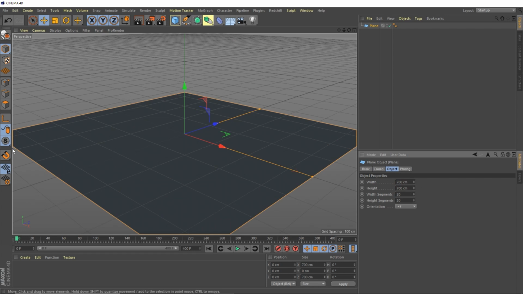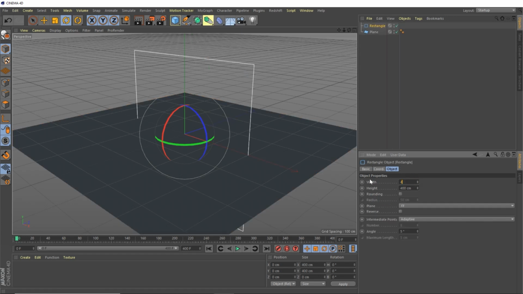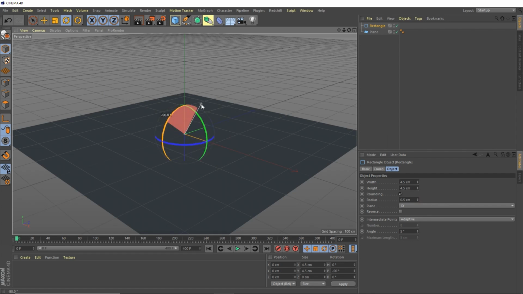700, easy peasy. Next, we're going to create a spline rectangle. So we're going to hold this pin, click and hold, and choose rectangle. Change the width and height to 4.5. And we're going to enable rounding, and change the rounding to 0.5. Now we need to hold Shift and rotate this negative 90 degrees by grabbing the X axis here.